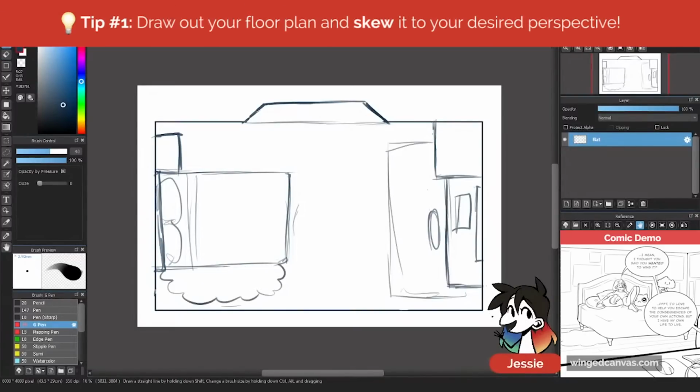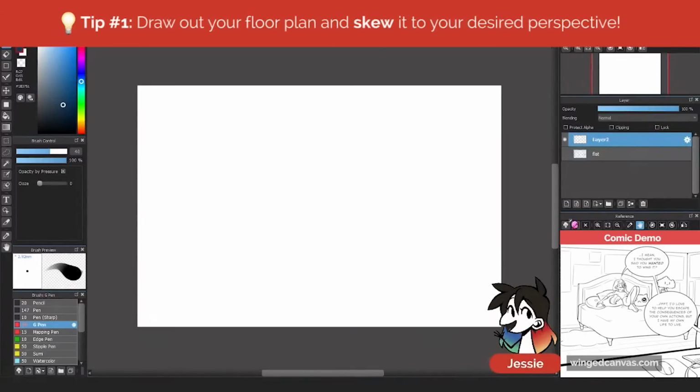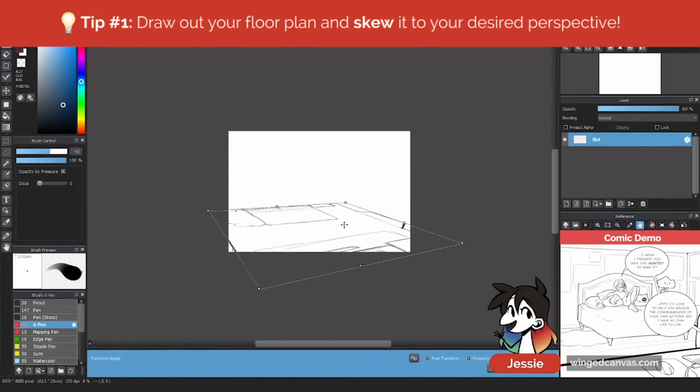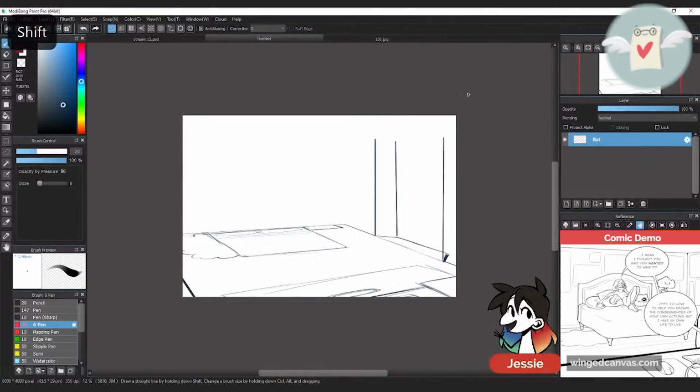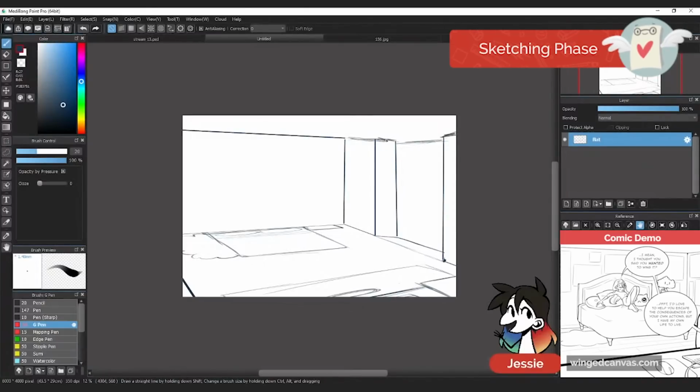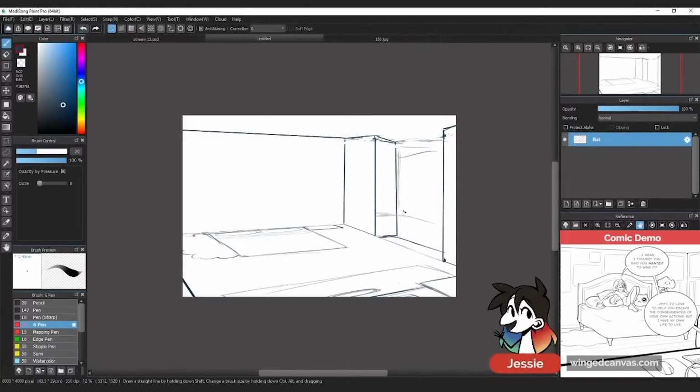What I'm going to do is hide this layer and figure out my perspective now. Based off of how I've skewed it, now I can draw everything three-dimensional. So this plans out where everything is going to go. I'm going to make this smaller. I'm going to stay zoomed out too, because that makes it easier.